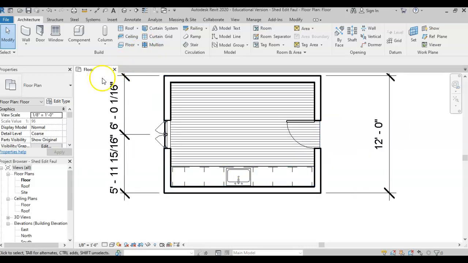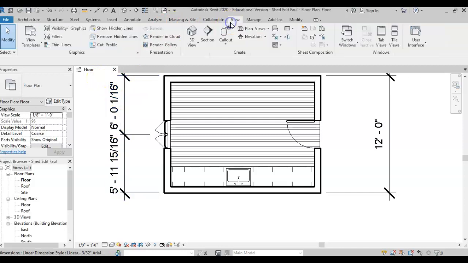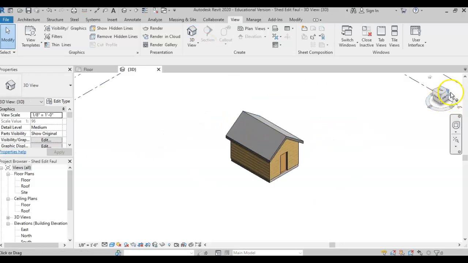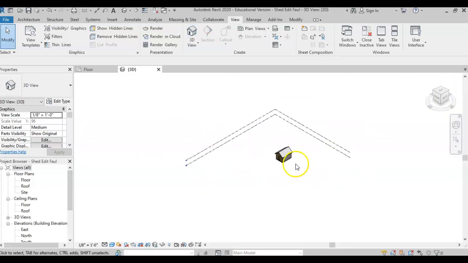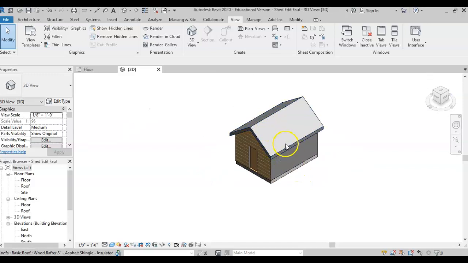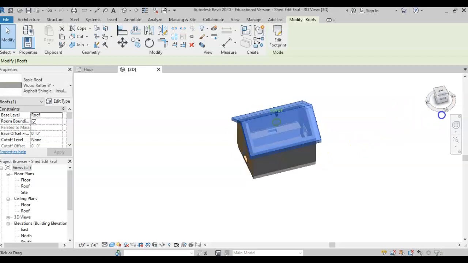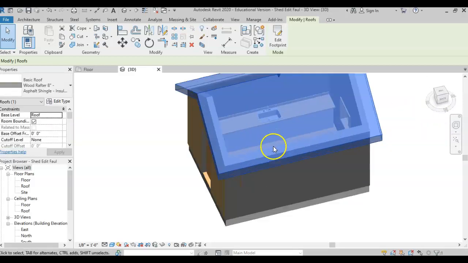Speaking of 3D mode, how do I get there? I'm going to go to view. I'm going to click right on the house for my 3D view. I'm going to scroll in. I'm going to go to this corner. I'm going to scroll back in. I'm going to click on the house, and as I click on the house I can see what it looks like inside my house. So that's looking pretty great.